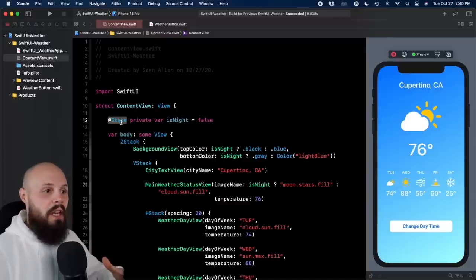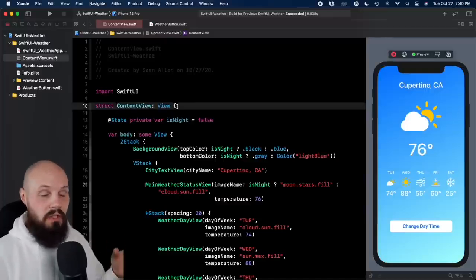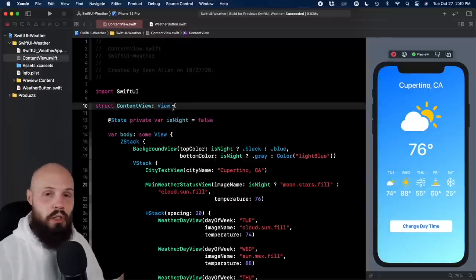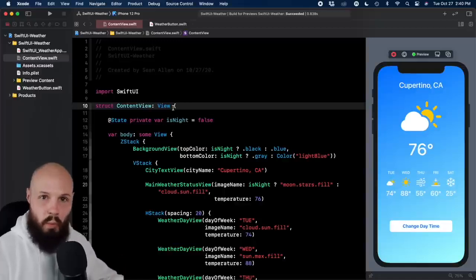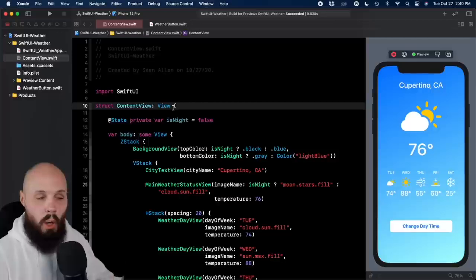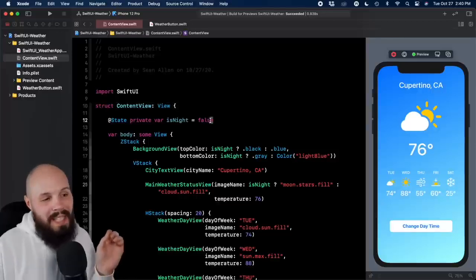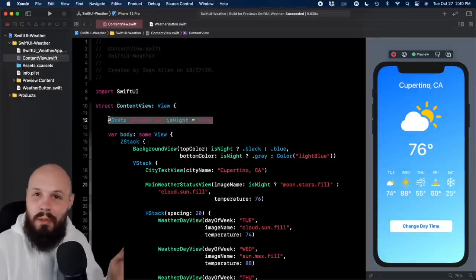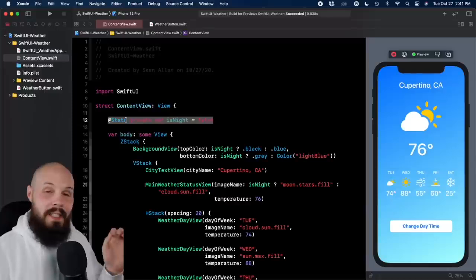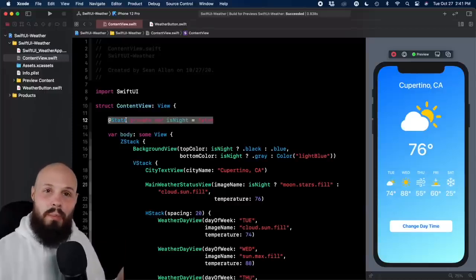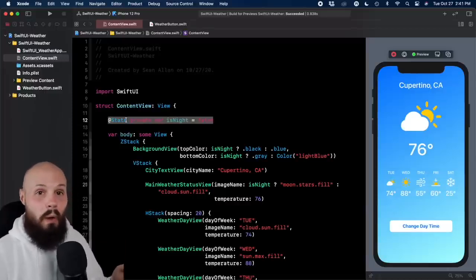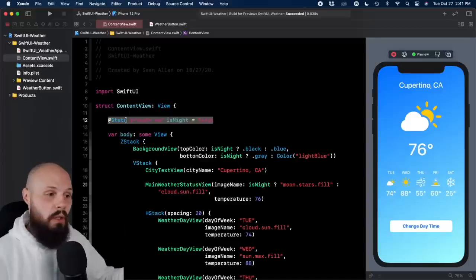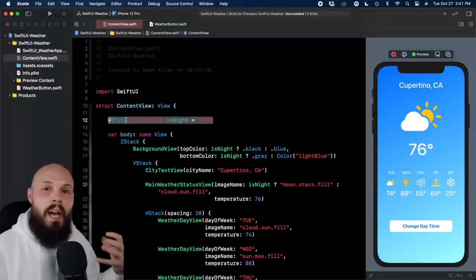So if you can imagine this view called content view is just a struct and it gets created and destroyed all the time. That's what SwiftUI is all about. Very cheap views that get created and destroyed, redrawn all the time. However, this little piece of this view called isNight, this little piece of data, this Boolean, has state in front of it. So that means that gets put off somewhere else to keep that state while the rest of the view is constantly created and destroyed. This keeps state.